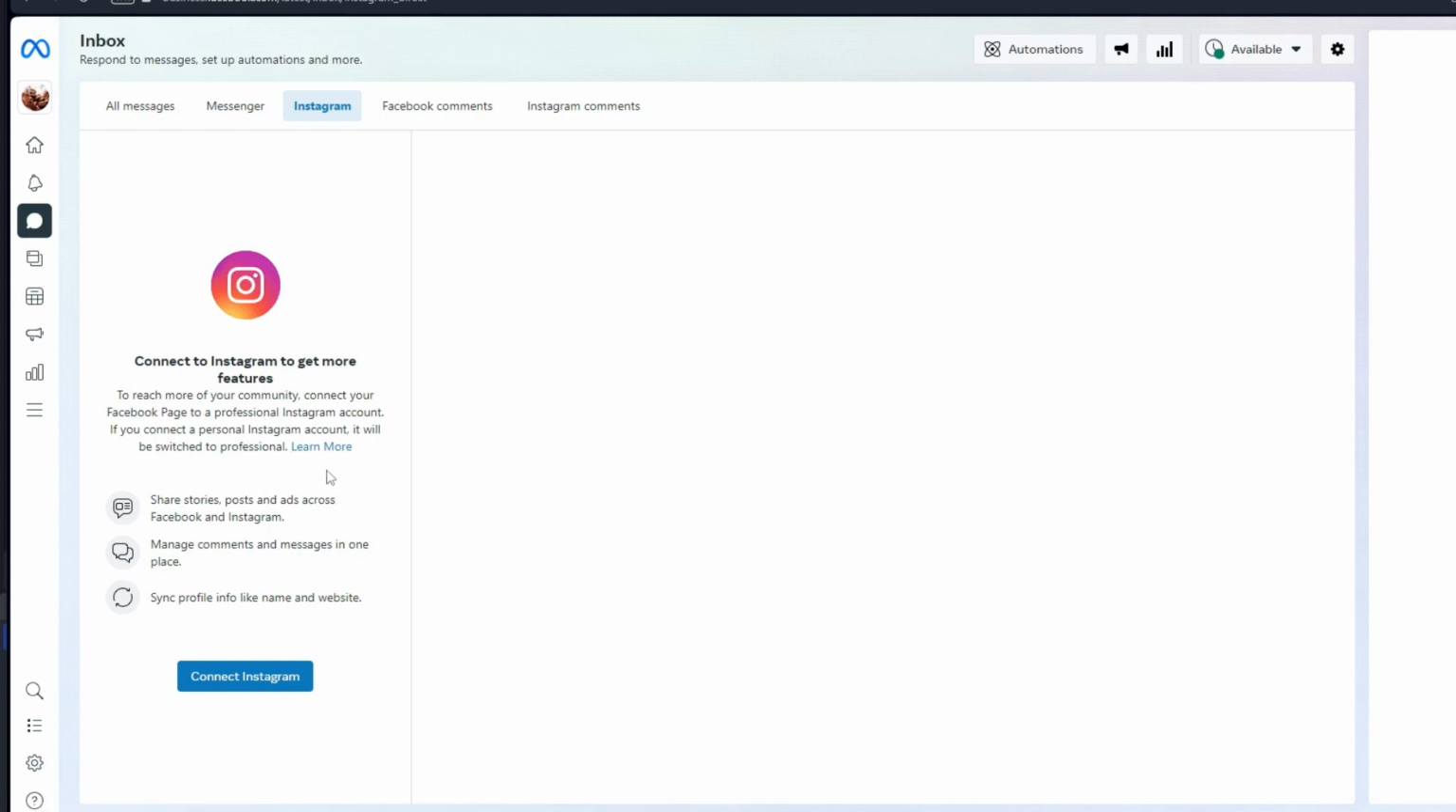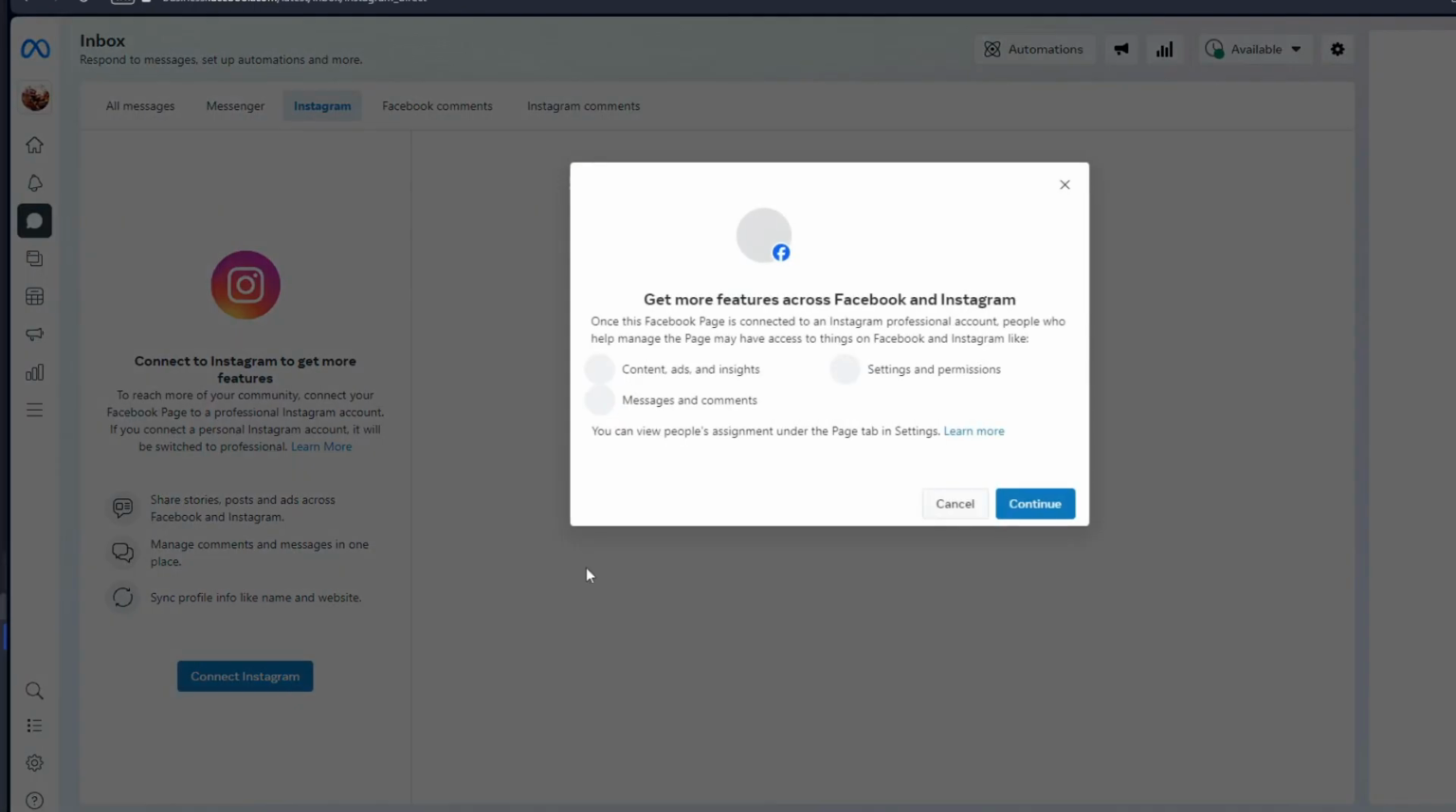You could go ahead and share your stories, posts, and ads across Facebook and Instagram. You could go ahead and manage comments and messages in one place. You could also go ahead and synchronize your profile info like names and website. So to get started, we should now go ahead and click on the connect Instagram button right here.